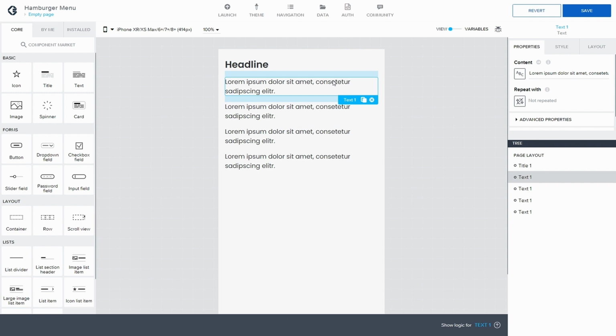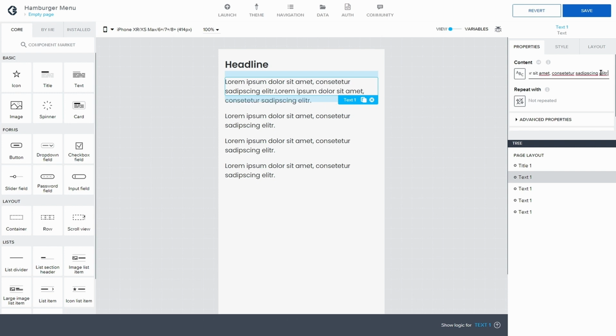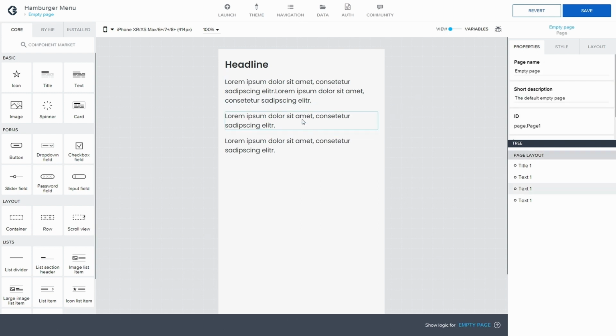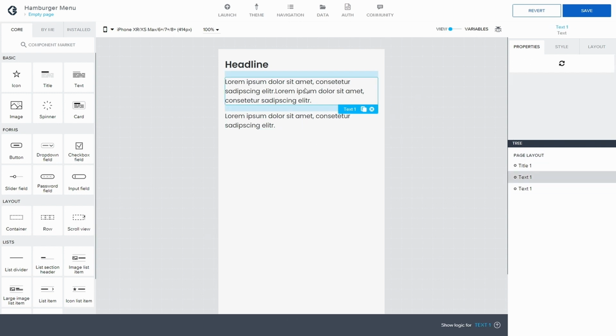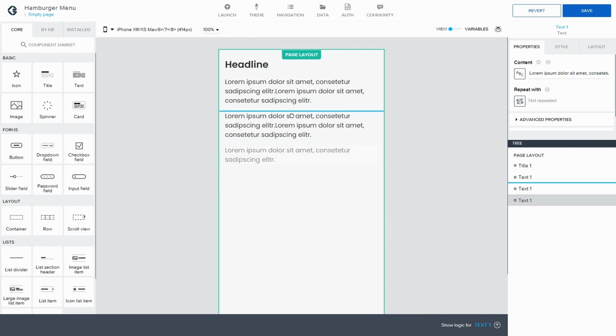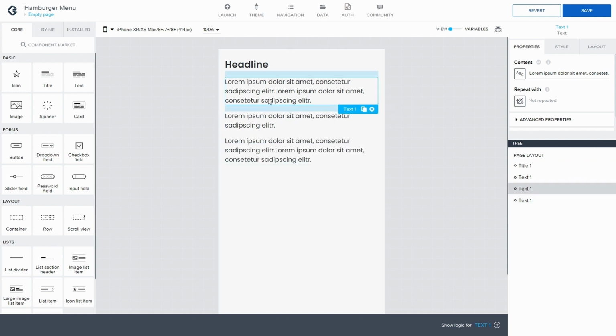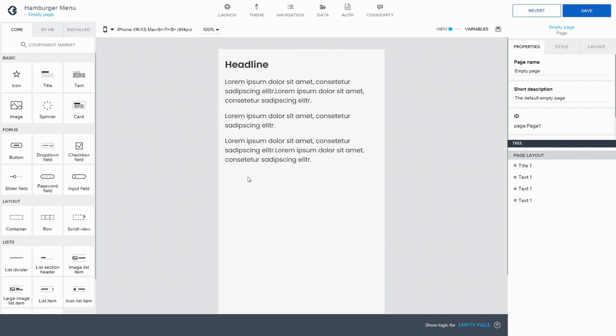I will just actually copy this a bit more. I add some more text at the end. I'll probably remove this smaller one, then duplicate this one, and then I put this one between. So yeah, this is our main page.